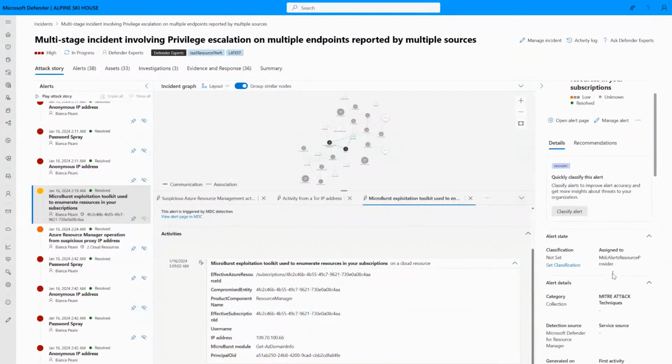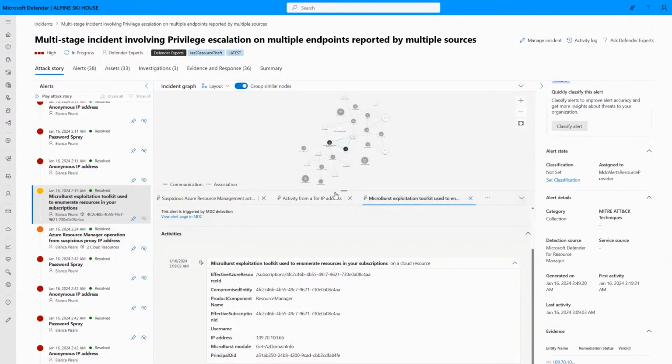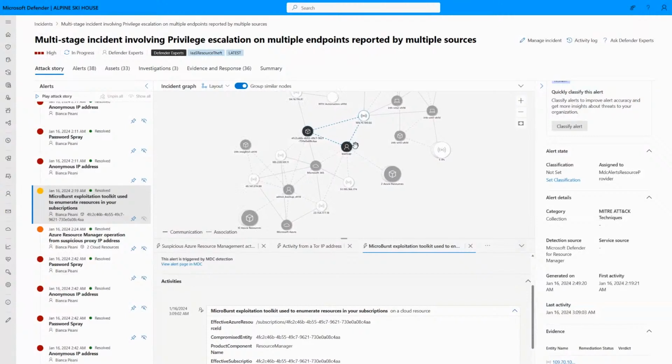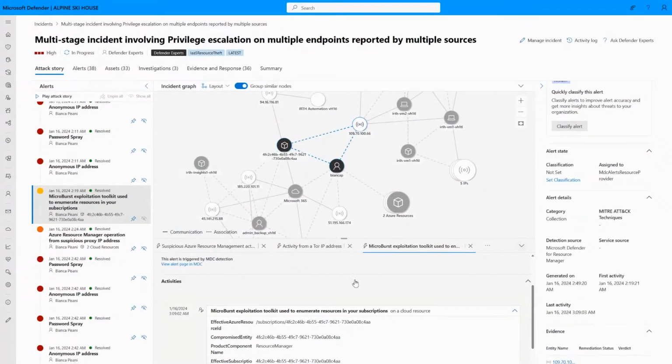We can see highlighted the relevant entities. We can see here, for example, the user, we can see the IP address, and also we can see the relevant Azure resource that is involved in this phase, and so on.